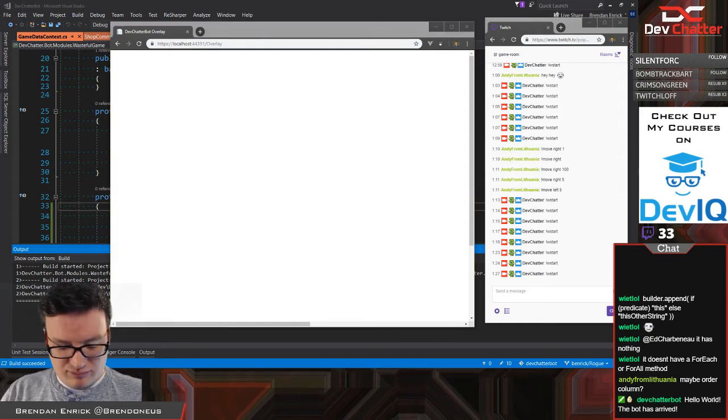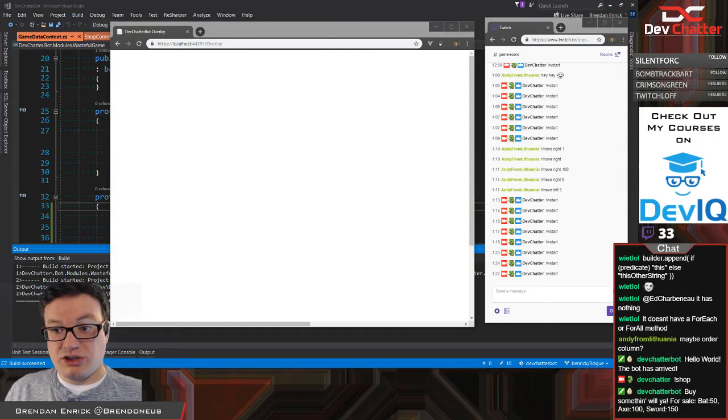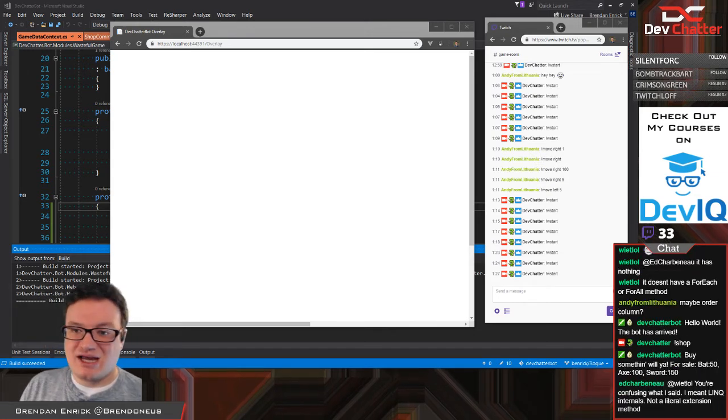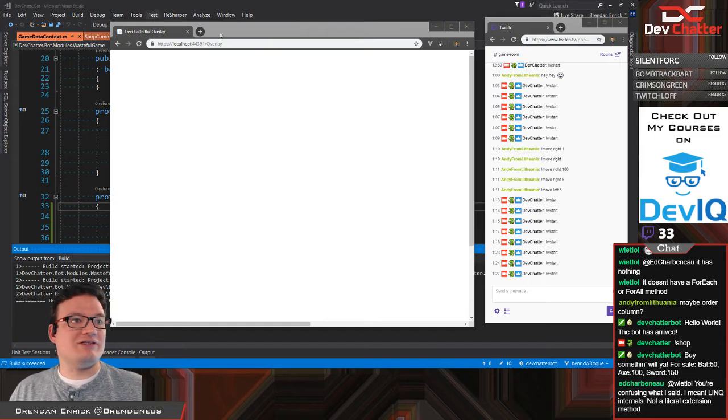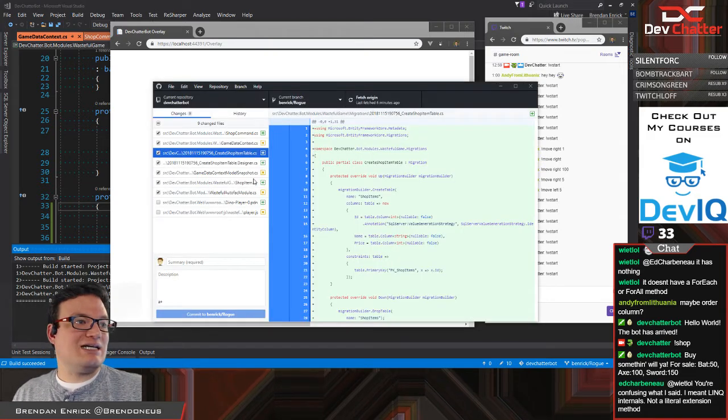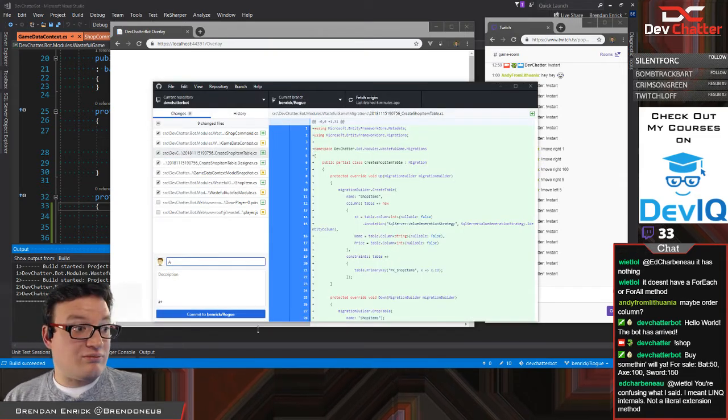Alright, shop. Buy something, will ya? Bat for 50, axe for 100, sword for 150. Very nice. That's exactly what I wanted to see. Add a shop display.